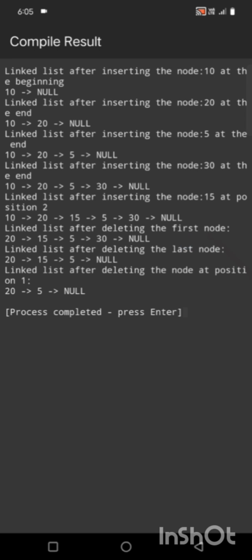Linked list after deleting first node. I am deleting the first node, so 10 will be deleted. So 20, 15, 5, 30 and null. Linked list after deleting last node. I am deleting the last node, so that 30 will disappear. 20, 15, 5 and null.